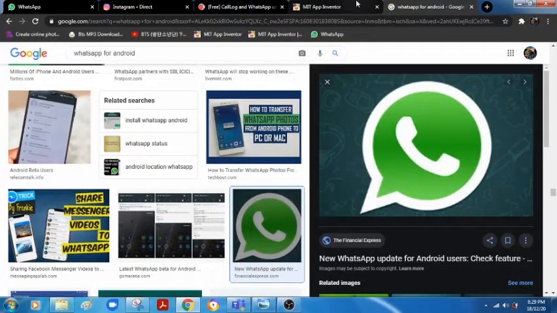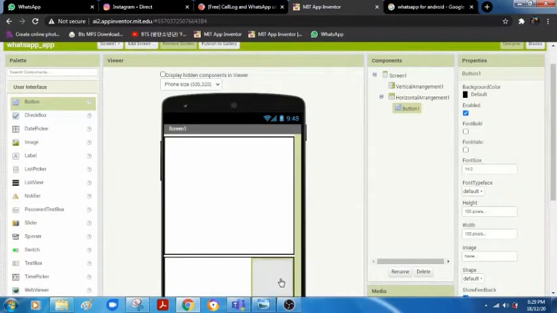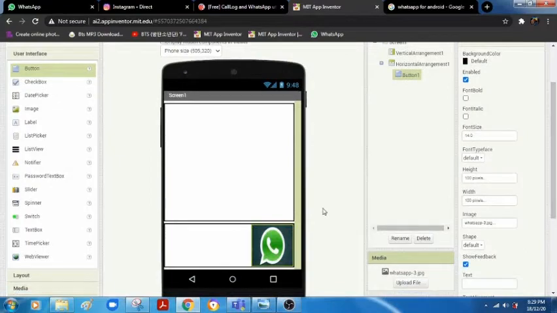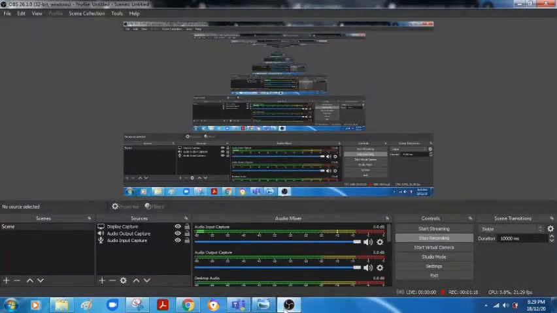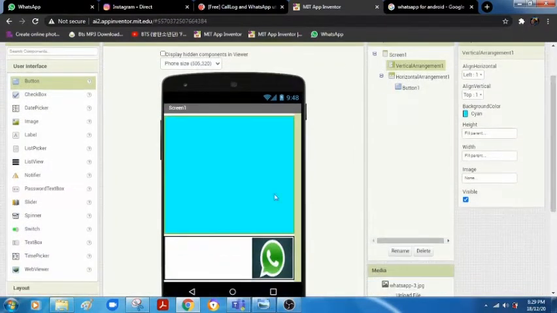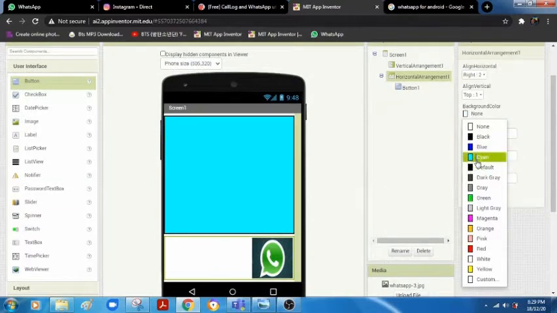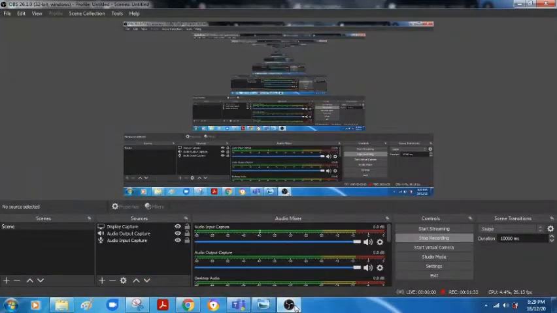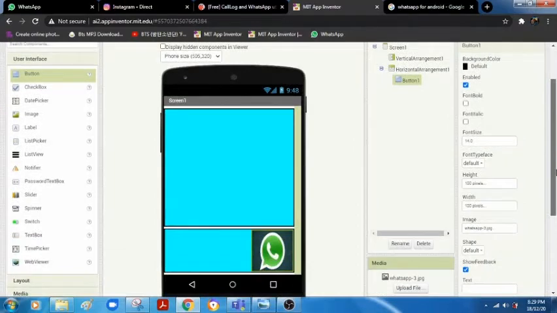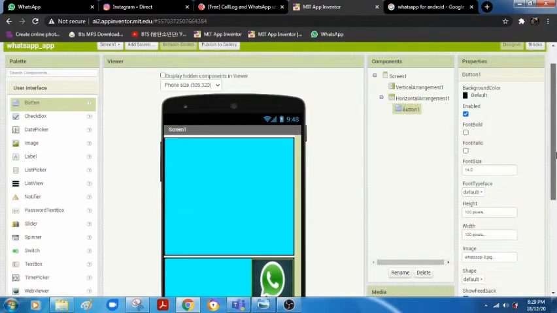Then we go to a new tab and search for WhatsApp for Android. After clicking, I have uploaded this image like this. Wait for a minute. Yes, it's going. Then we have to change its color to cyan, and this also to cyan, and this also to cyan.